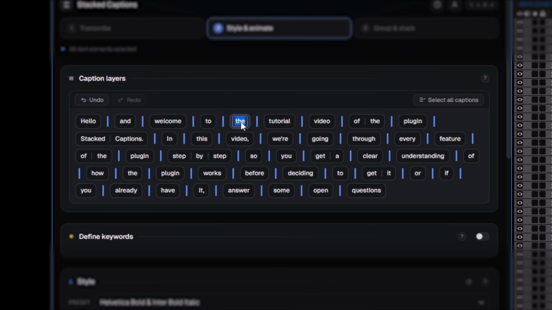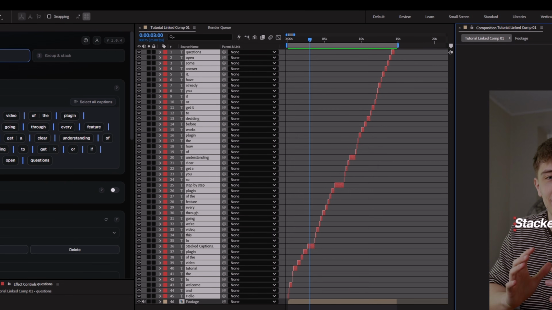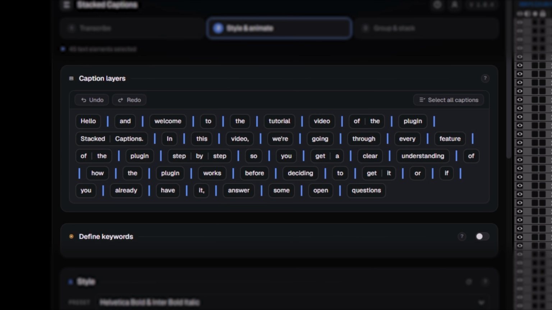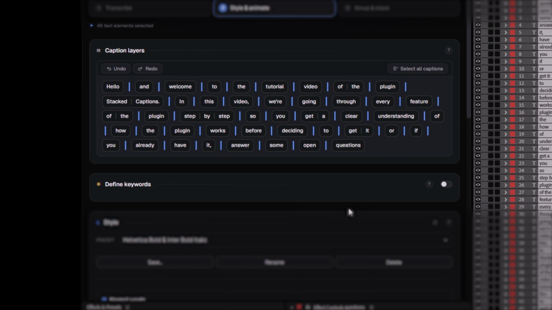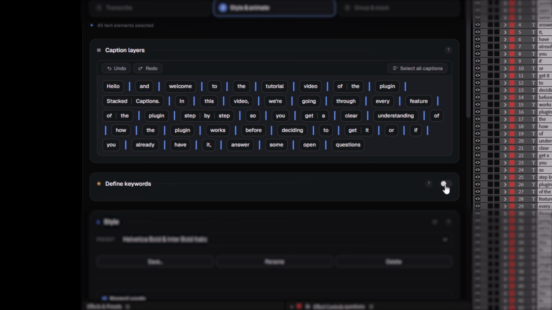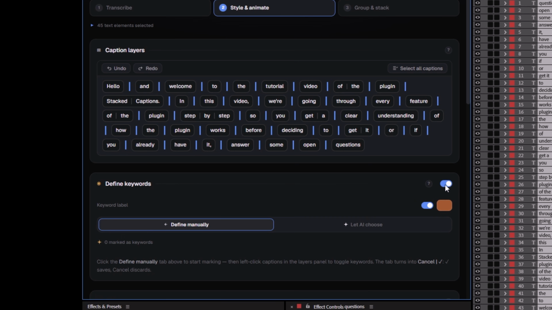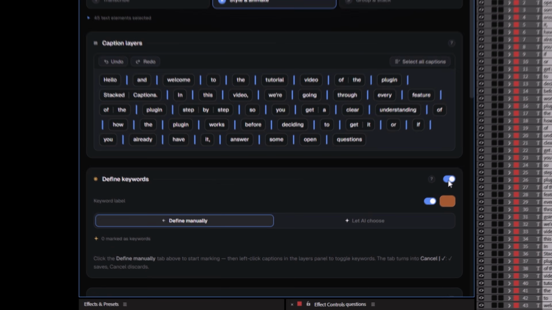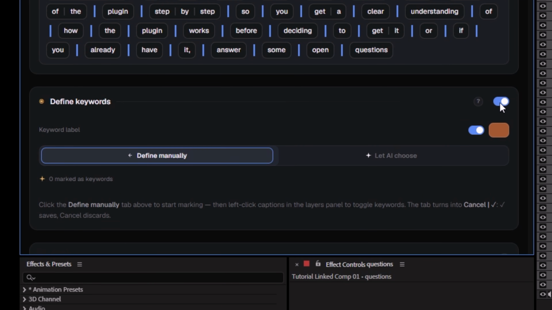This window has the same core features as the Transcript Review window. You can edit your text, merge text layers, and set, move or remove dividers. Every edit is directly updated in the After Effects composition. But this window also has another key feature: defining keywords. If you enable the feature Define Keywords, you can define text layers in your Caption Layers window that should act as keywords. You have 2 options to choose from: Define Manually and Let AI Choose.